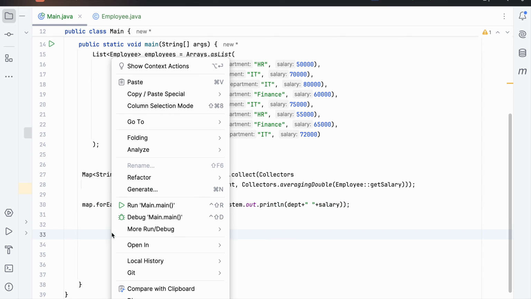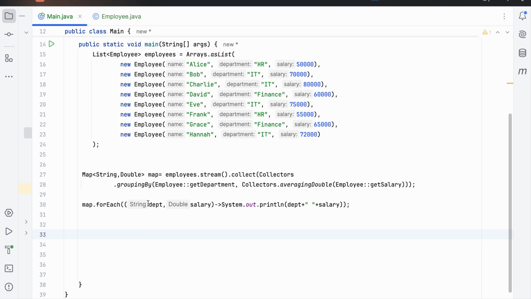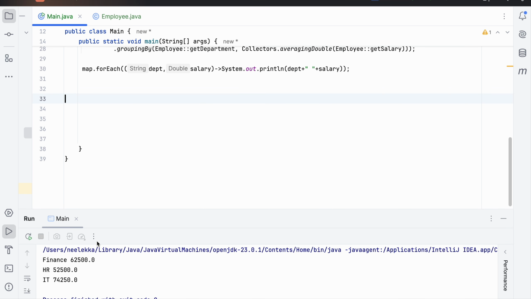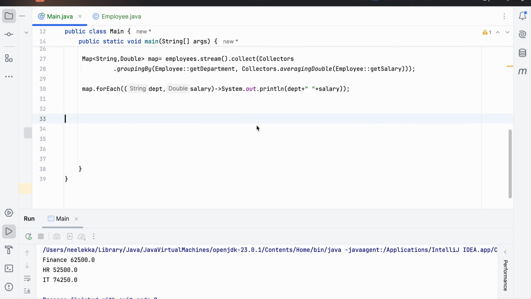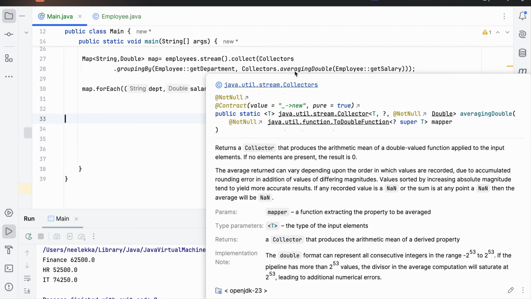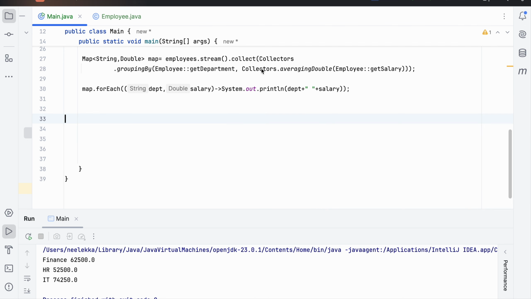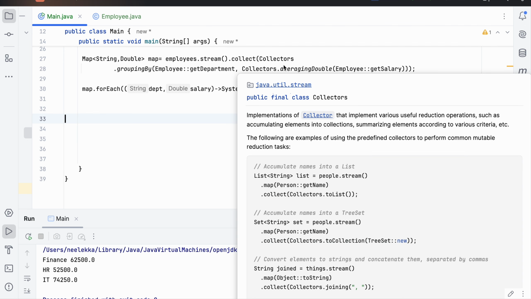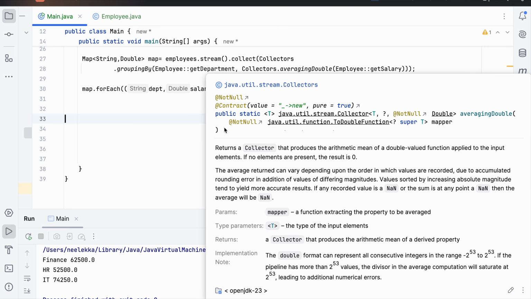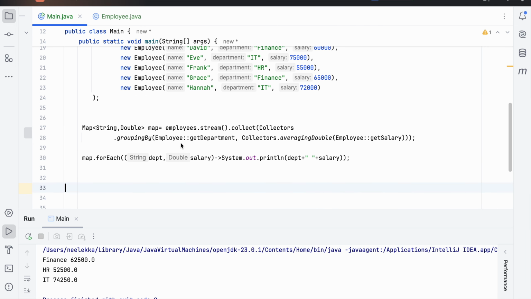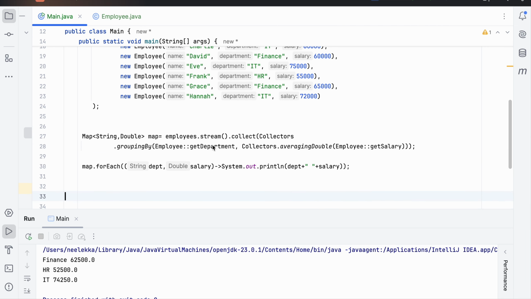So let us just run this, and we are getting the average. averagingDouble is a method already present in the Collectors class, and that is what we have used. And in the question as such, you will have to first group it according to what we need in the first place, and then find the average of the rest.